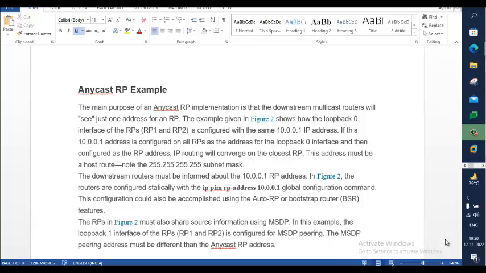In multicasting, anycast RP is one of the features. If you like, you can use it. What it is, you may have multiple RPs, but instead of giving different IP addresses to the RPs, we are going to use the same IP address so that the nearest RP will be used. The group members and the source will go to the nearest RP.